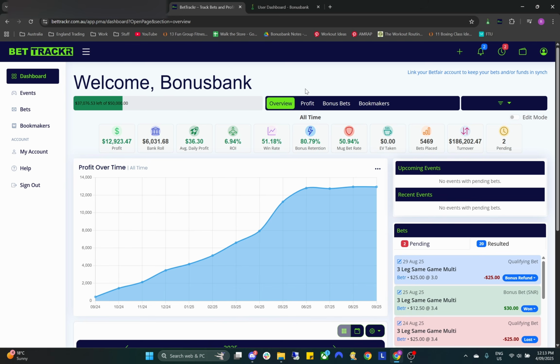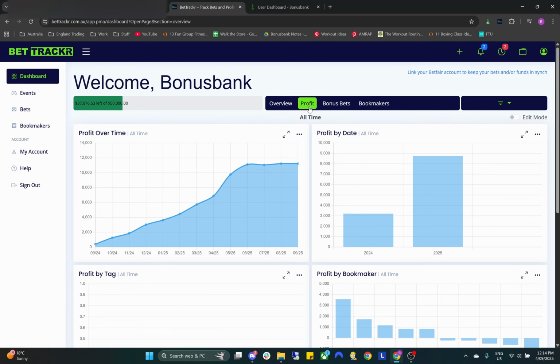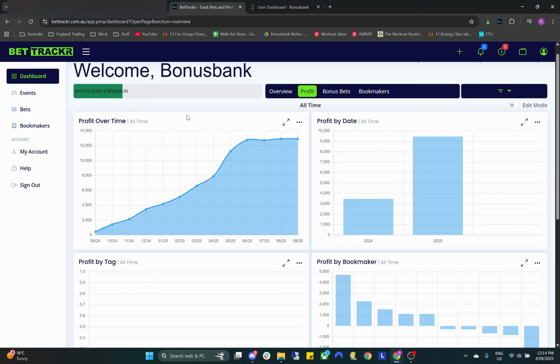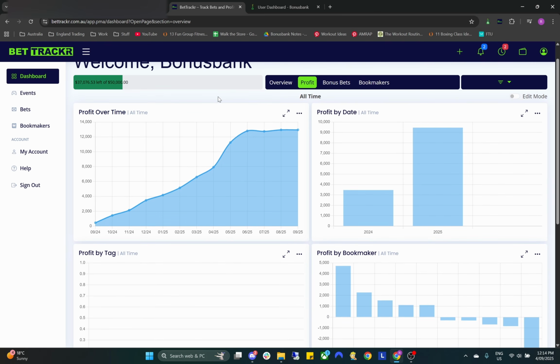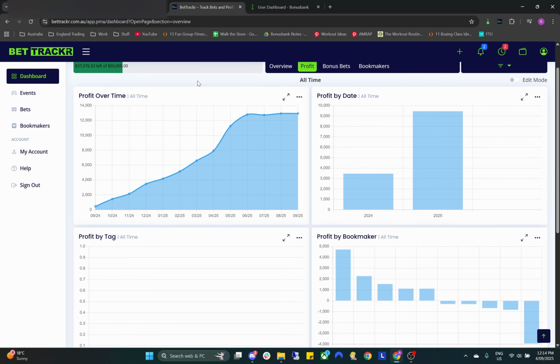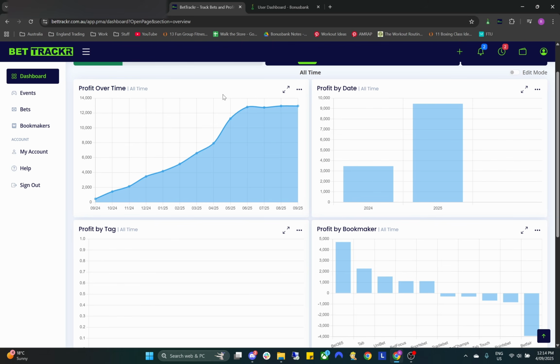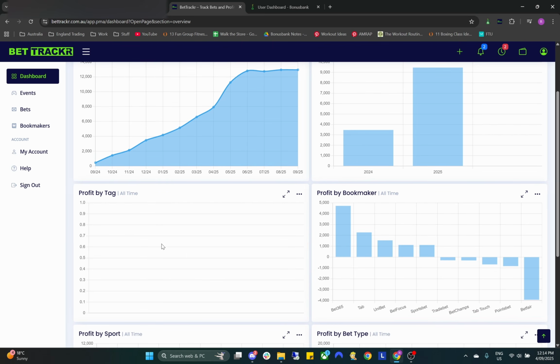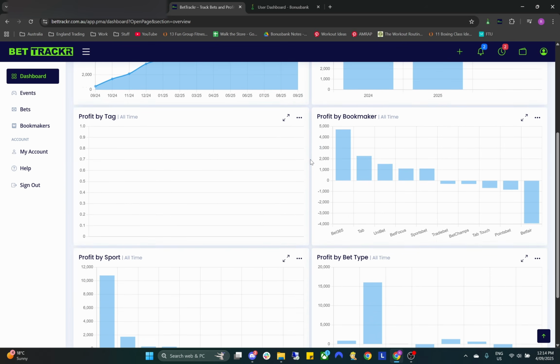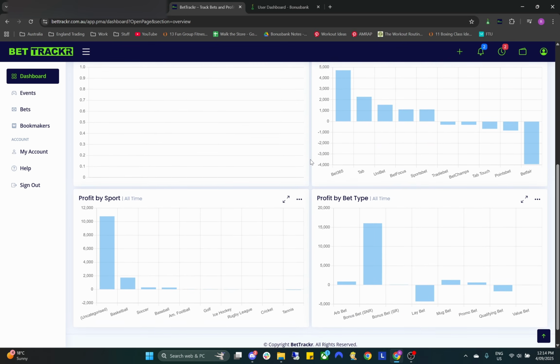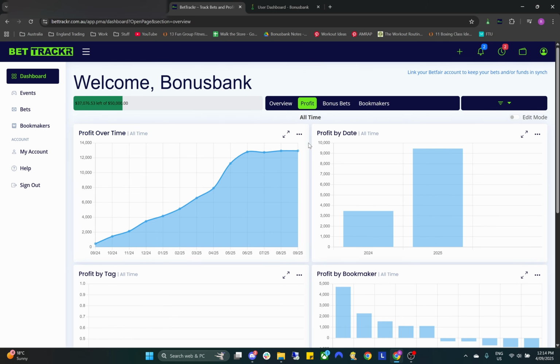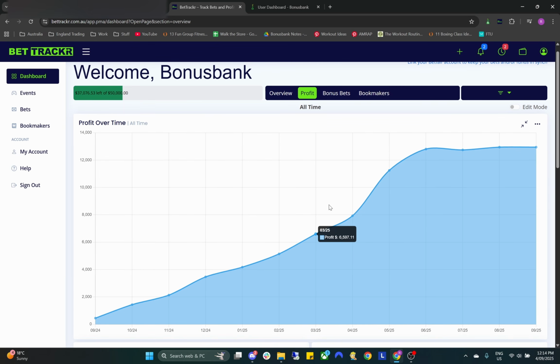So if we go a little bit further up, we've got the tabs up here. So that was the overview. We've next got the profit tab, and again you've got lots of different charts and graphs here which you can customize to your heart's content. Again, I quite like how it's already laid out. So you've got your profit over time, profit by date, profit by tag, which we will jump a little bit into later. So the tags is a really good feature. You've got profit by bookmaker, profit by sport, and profit by type. And if you want a slightly bigger view of the graphs as well, you can select these arrows up here, and that's going to give you a nice big view of the graphs.